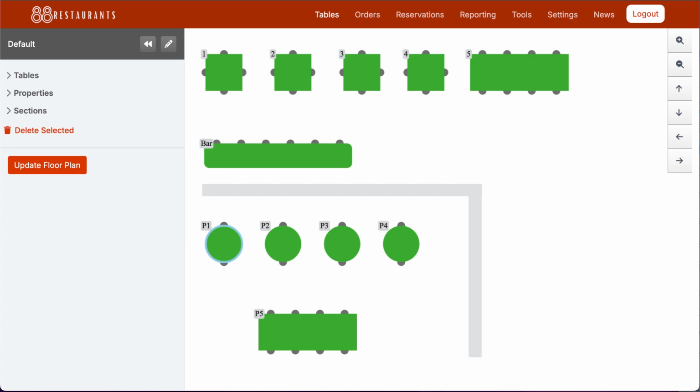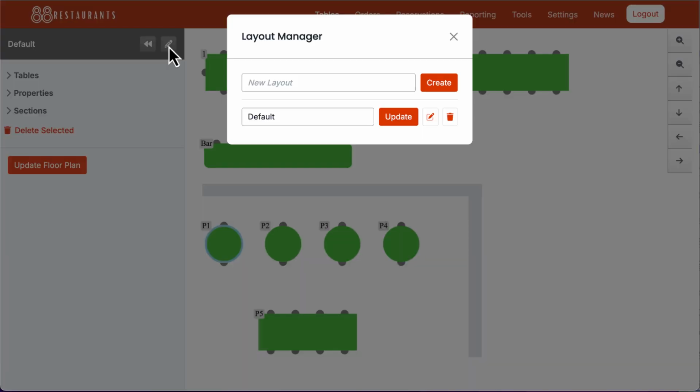Now that your base floor plan is set up, we will go over creating different layouts, which act as a way to view and manage different areas of your floor plan. From this page, click on the Layout Manager button. This is where you can create different layouts. As you can see, your current layout is named Default. If you would like to change the name, you can update it here.